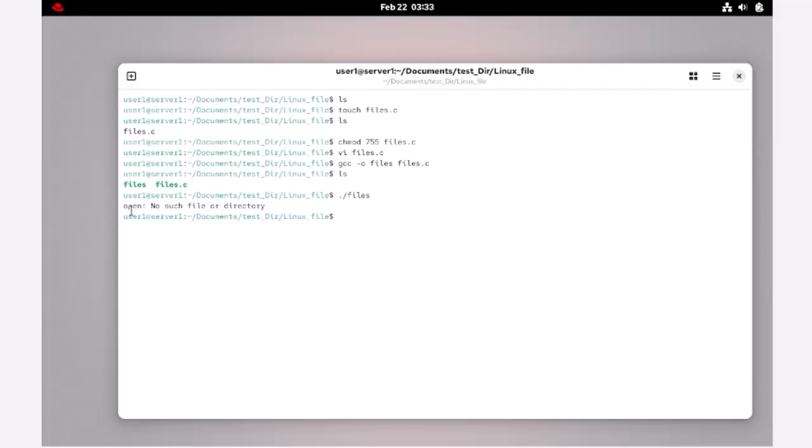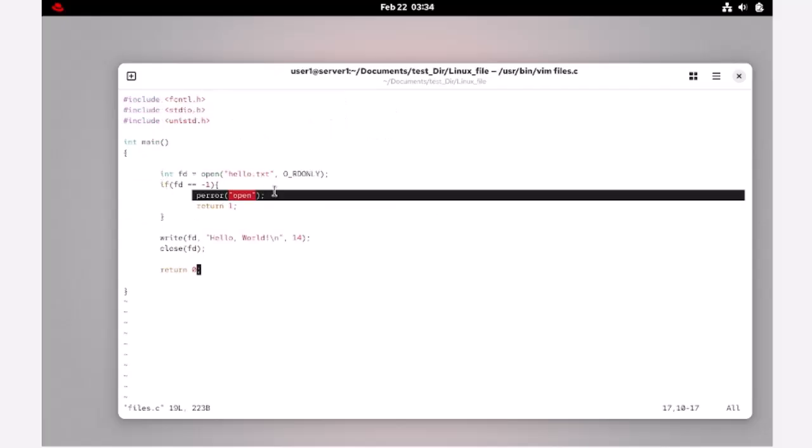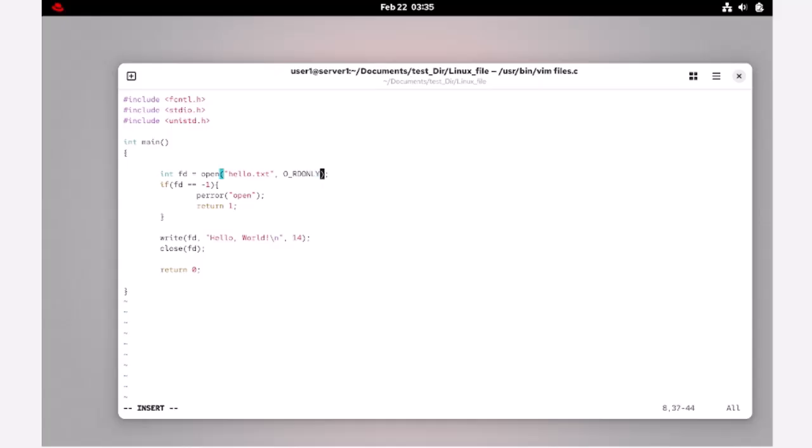And right here, it says open: no such file or directory. This is exactly the result that we wanted. This open here is from the perror, and it gives us the last error that was inside of the buffer. If I go back to vi, this error is coming from here. So let's delete read only, and let's look at the other flags that we have. We have write only, so I can say O_WRONLY. If I run this, I would still get an error because we did not create this file.